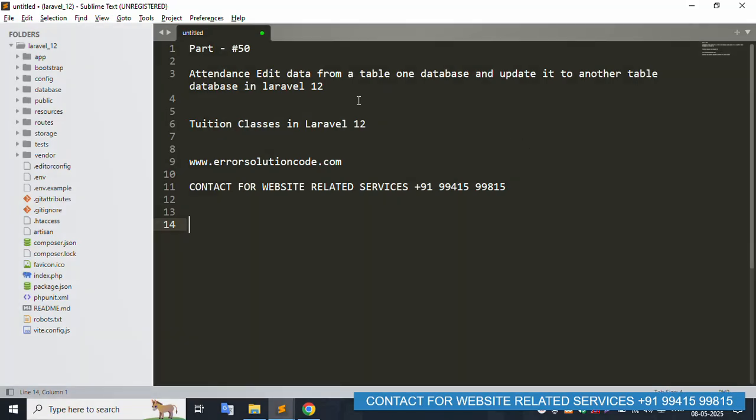Today I am discussing part 50: attendance, edit data from a table in the database and update into another table in the database in Laravel 12. Tuition classes in Laravel 12.